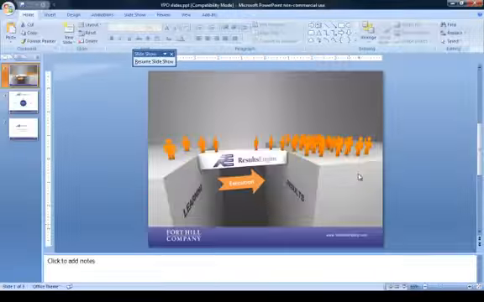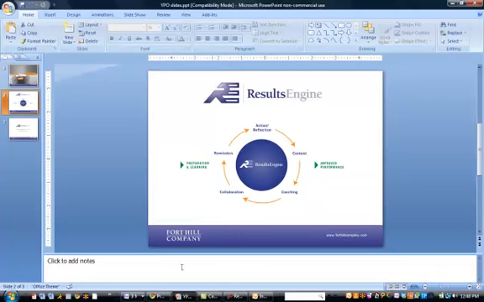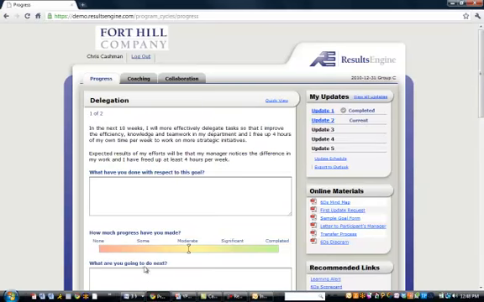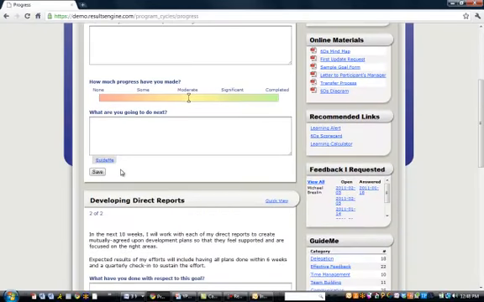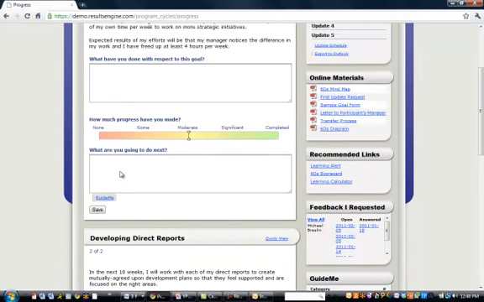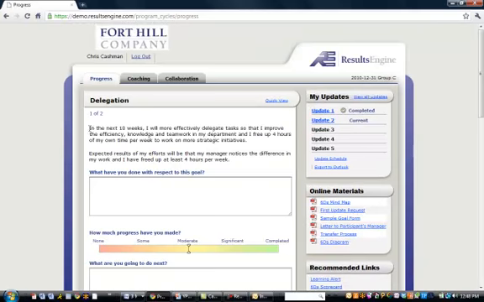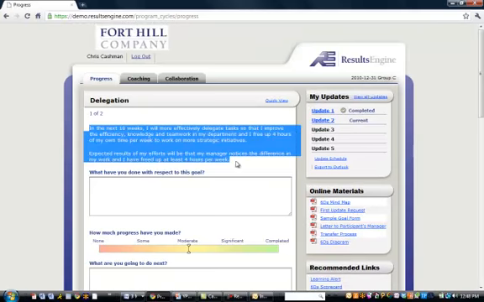Briefly, here's how ResultsEngine works. 1 week after your workshop on Tuesday, and then every 3 weeks until the end of May, you will receive an email inviting you into ResultsEngine. Just click on the link and you will be taken to your personal ResultsEngine site. Your goals from the chapter chair workshop will be preloaded for you into the tool.